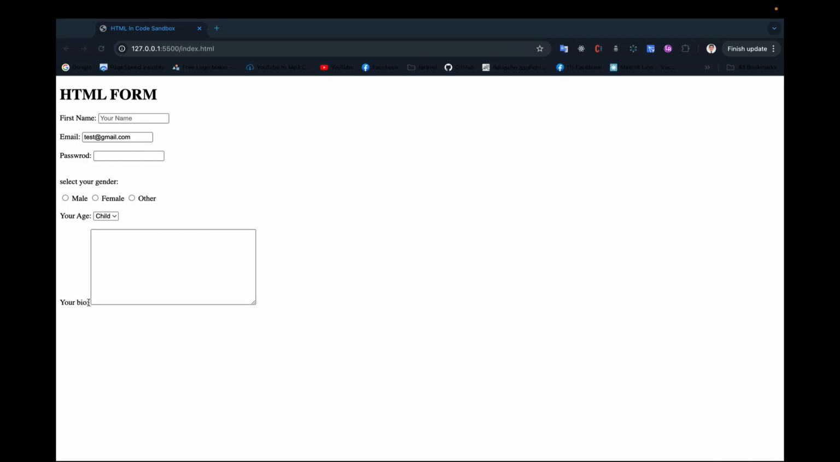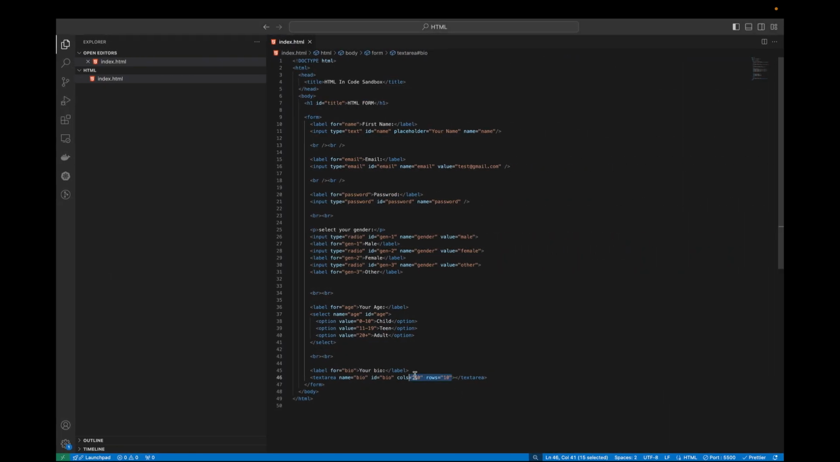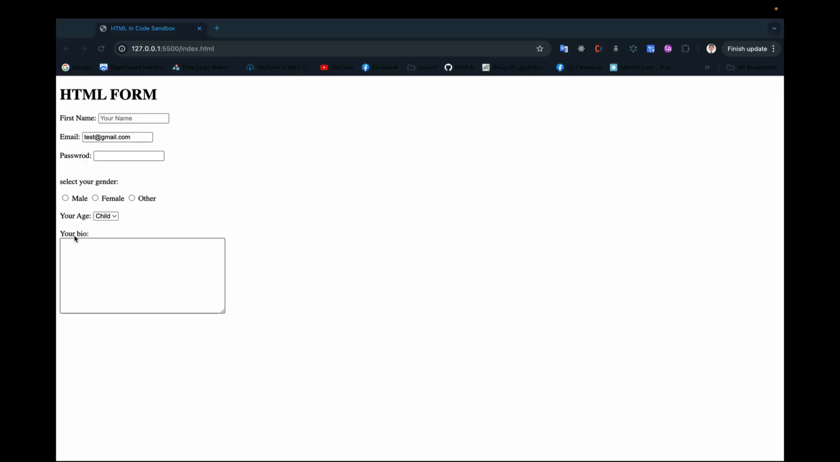And to prevent this issue, I will put one br after the label, so it will be up there.